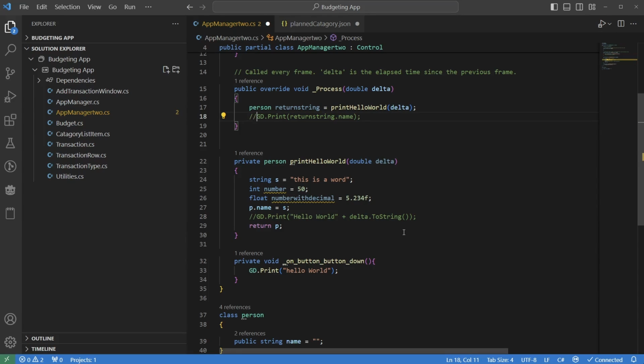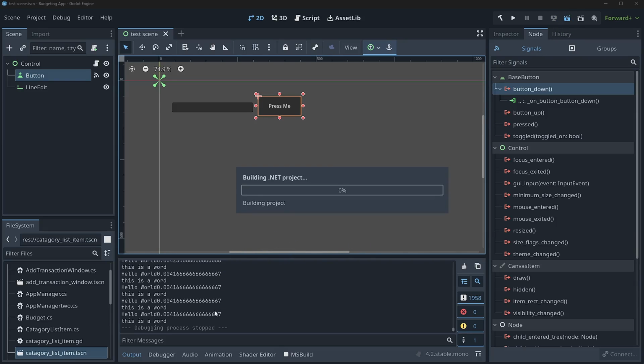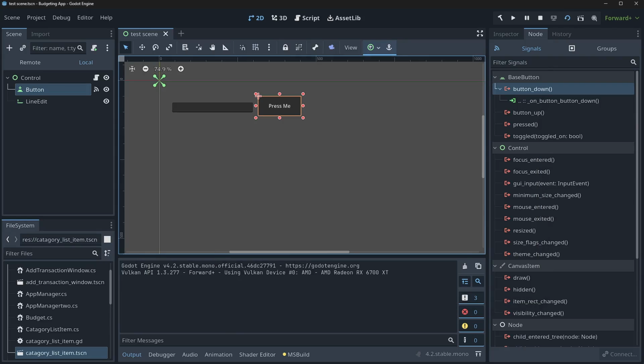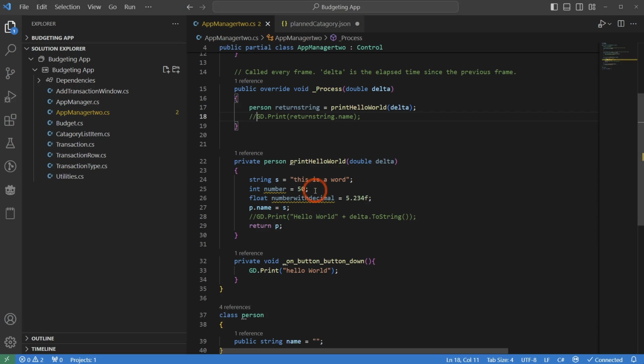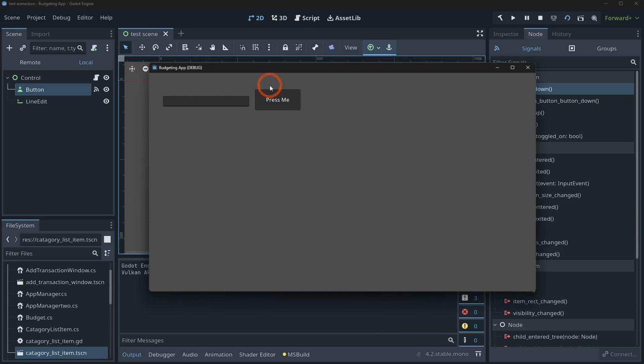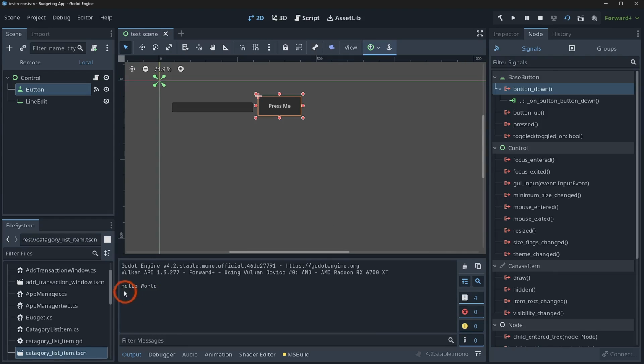If you comment this out, that means that line is no longer going to run. So if we come back here and I hit play, you'll see that nothing is being printed. That's because these two prints have been commented out, so it will no longer print that information. That gives us a perfect opportunity to click press me. You will see hello world.